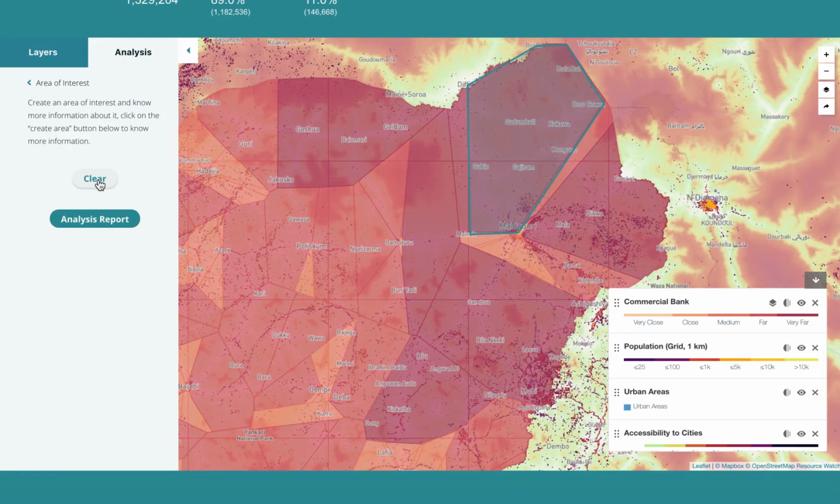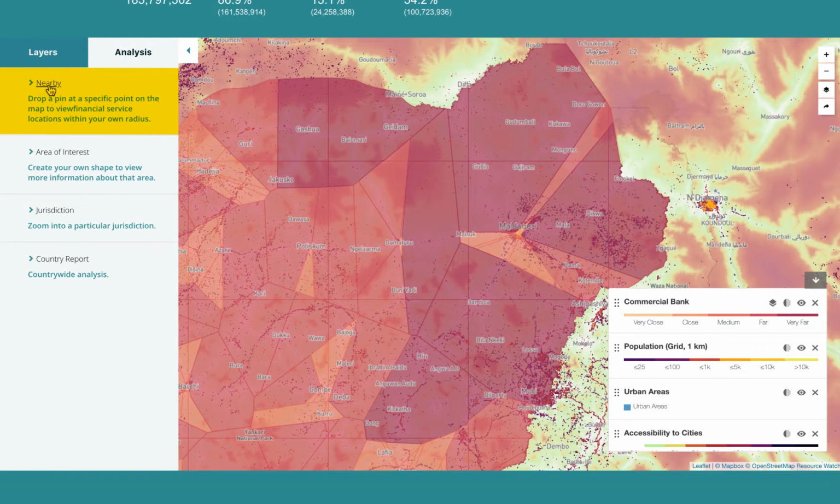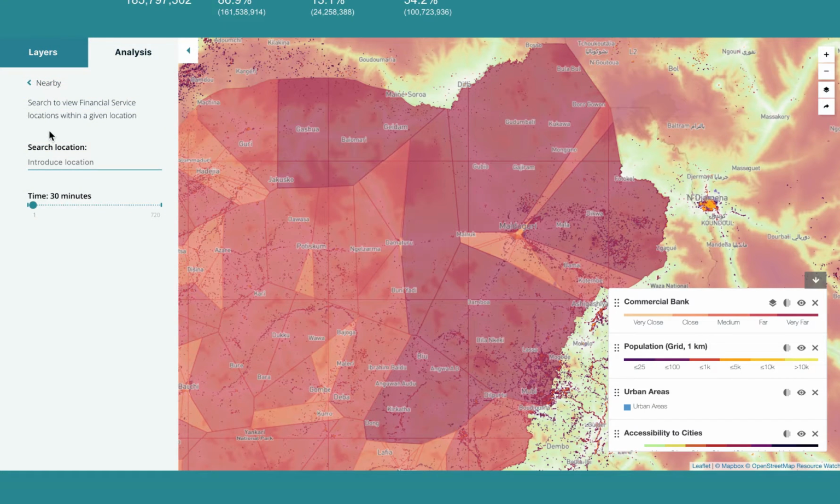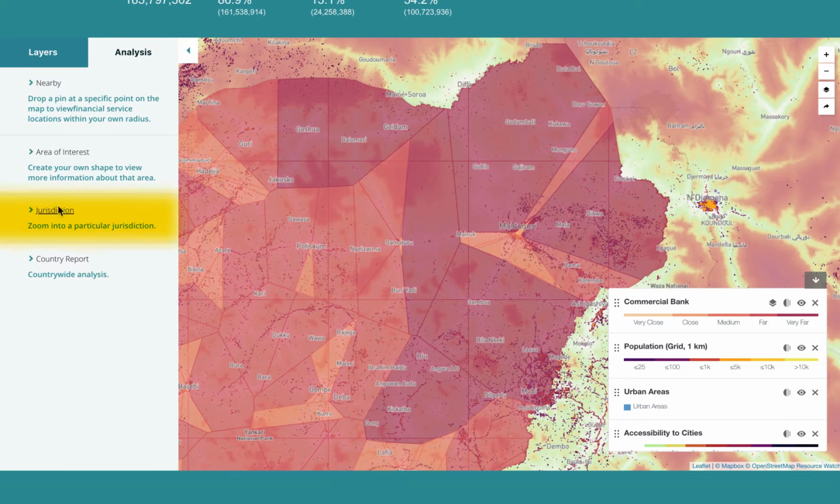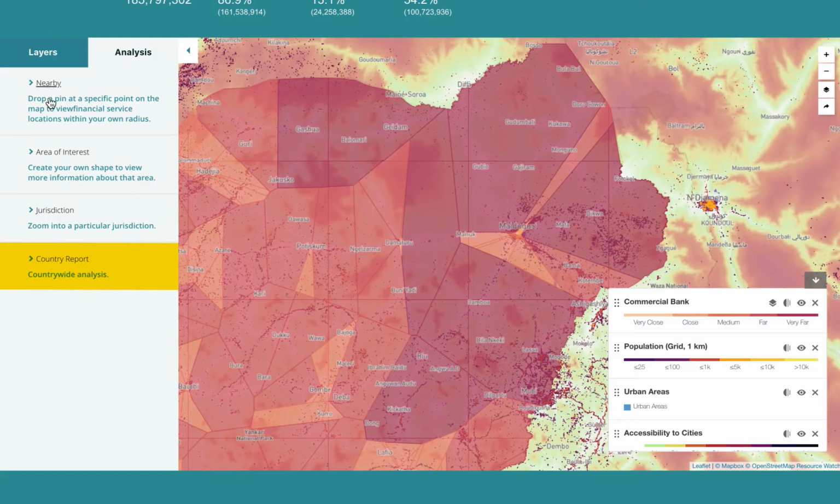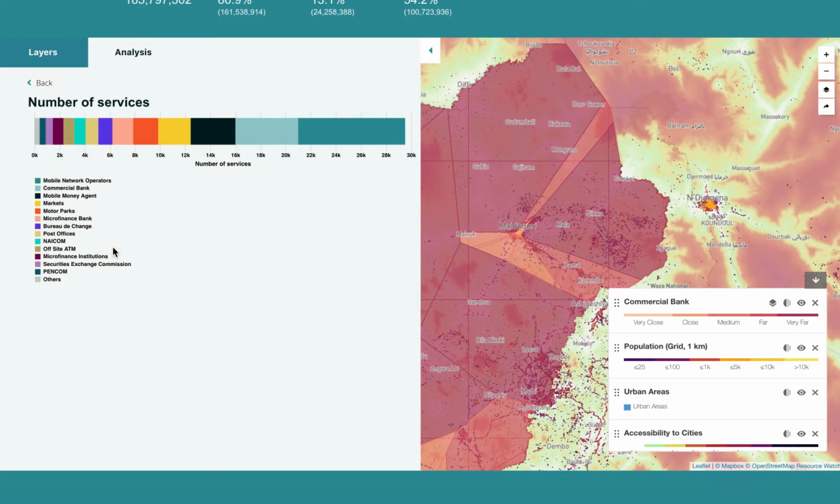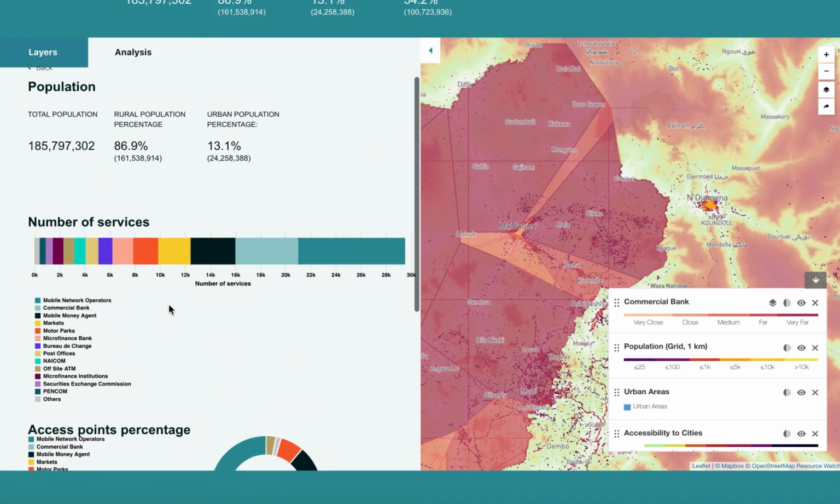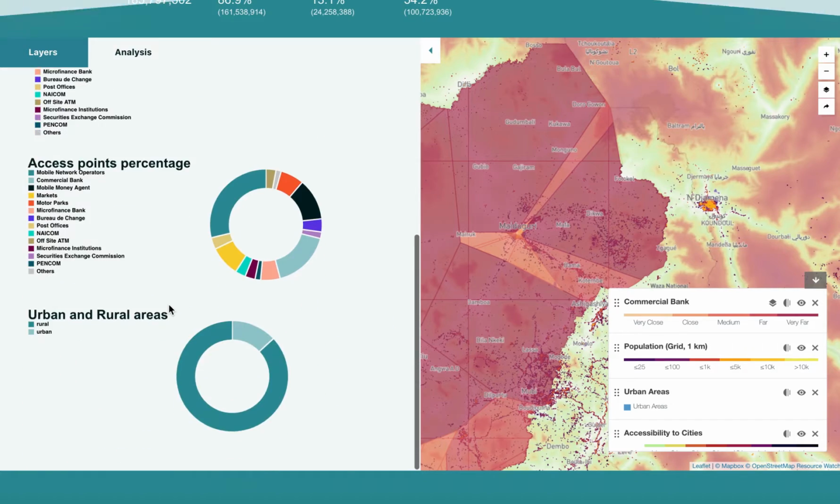You can also use the smart search with predefined locations through Google Maps to find nearby financial services, and you can add a time allocation to that point. To view a region of jurisdiction as a whole, you can access this drop-down list which shows all the jurisdictions that can be grouped. And finally, you can create and view the country report which takes all the location data and brings it into a dashboard view that can be shared with others.